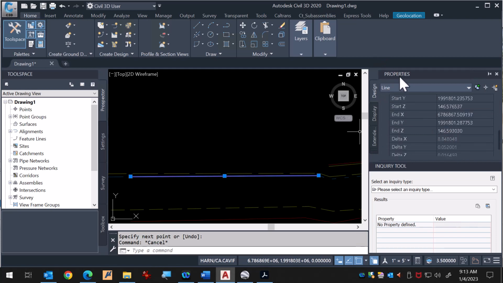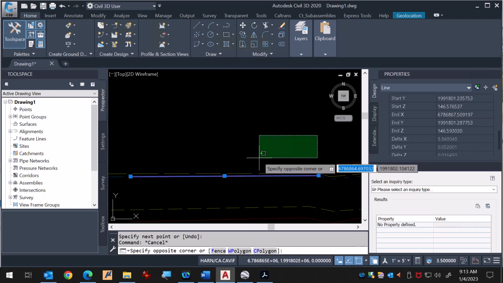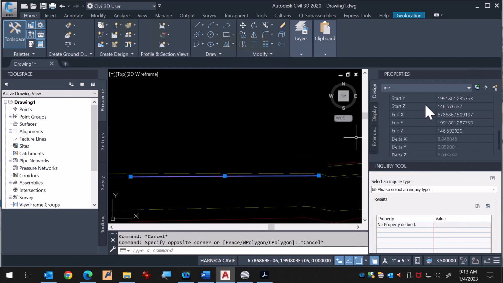If you don't have this properties dialog box on your screen, once you select the line, if you right click on that line and go to properties, you're going to get that same box. So that's the alternative method if it's not already docked in the screen. I prefer to have mine docked. It's up to you how you want your screen.